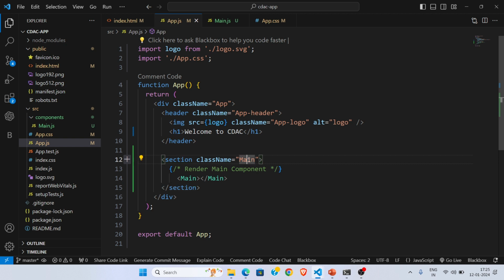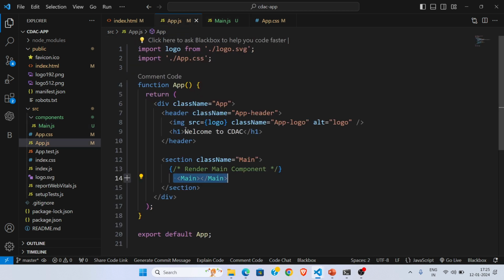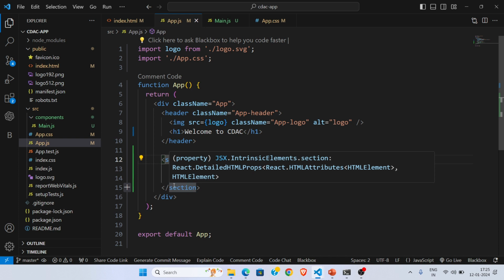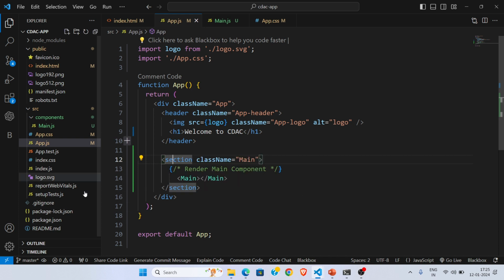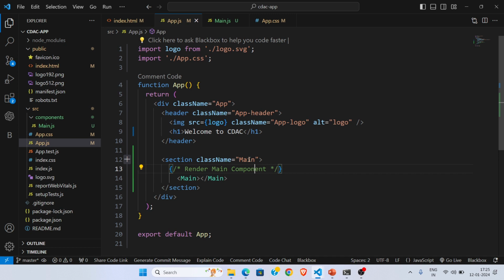Section class name equals main. This is for styling. Here I'm just adding the tag of the name of the component we just now created, that is nothing but main. I created a main.js file and added some content. And if I want to display that, I'm creating one section or a div and I'm just rendering the main component here. So if you give this, then only it will come in app.js.